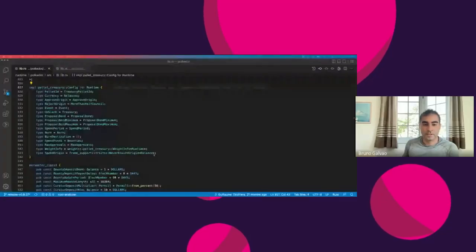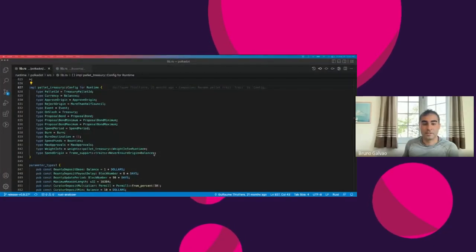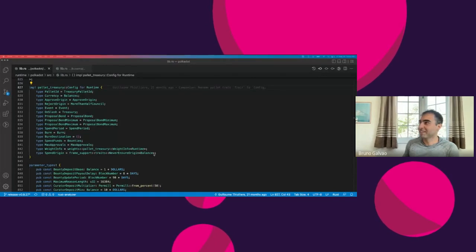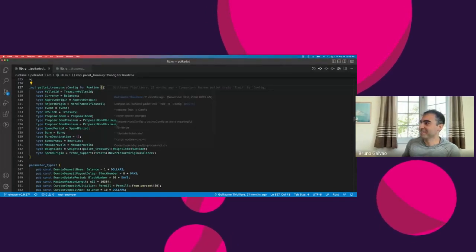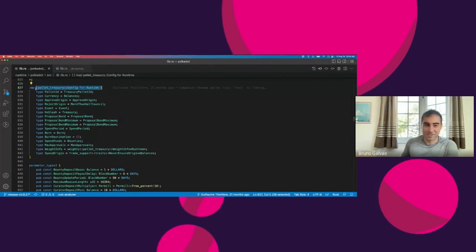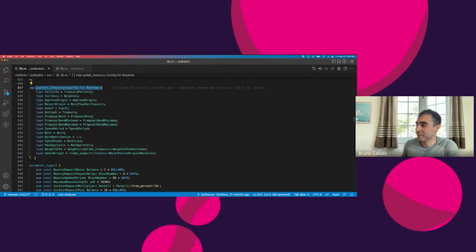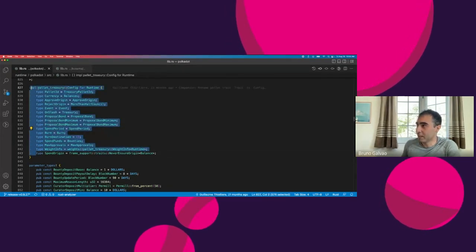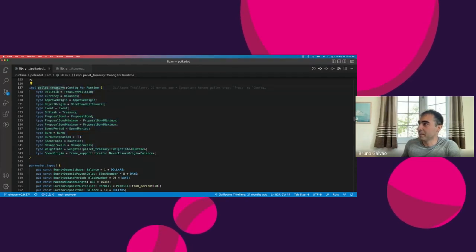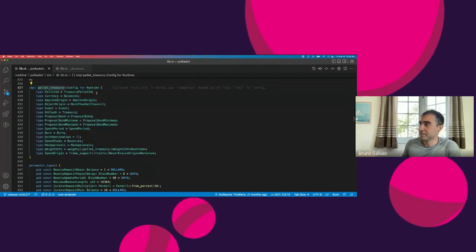So what you see there is the Polkadot configuration for the Treasury Pallet. Okay, so this is how Polkadot uses the Treasury Pallet. This is the code for how Polkadot uses the Treasury Pallet. This is the config, right?